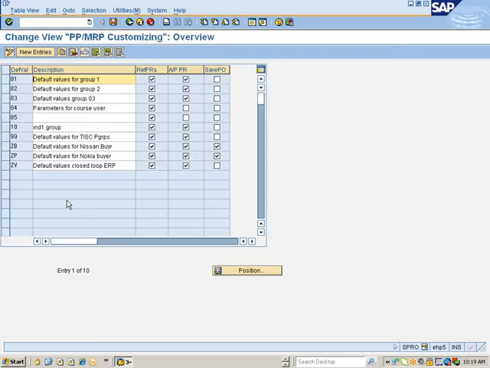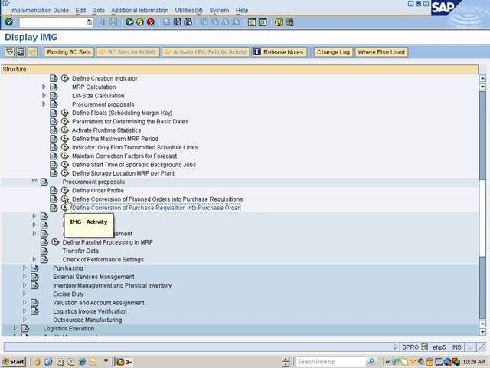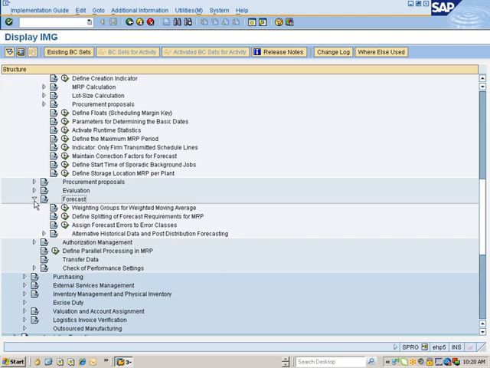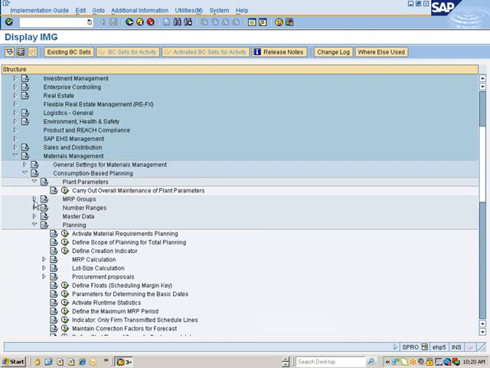Define conversion of requisitions into purchase orders. While converting a purchase requisition into a purchase order, how do we use it? Default values. What is this? Default value for purchasing group. This is the one that we have used, so this is the one being picked up while converting a requisition into a purchase order. That's all, nothing else. Forecast is the standard one, which we will see a little later, about 15-20 minutes later.